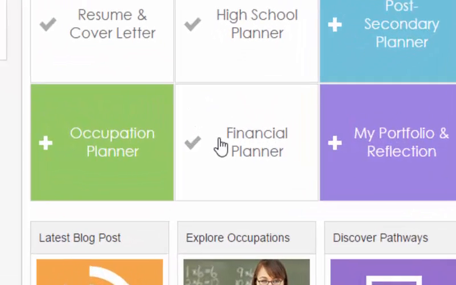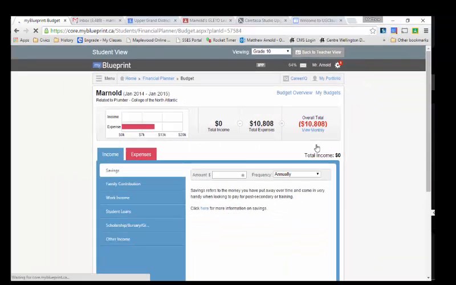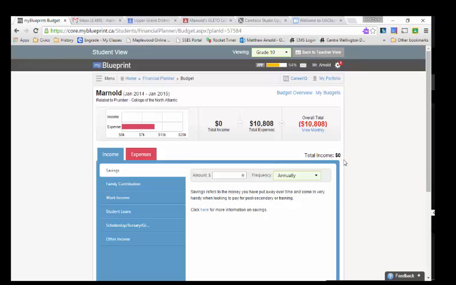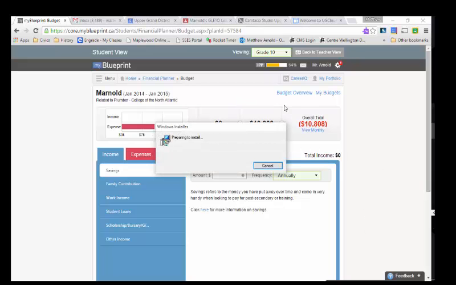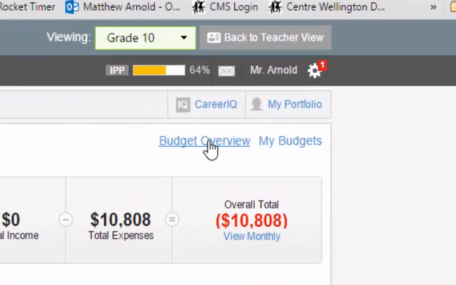If I click on Financial Planner, it's going to allow me now to begin a budget. So this is my home. This is where my budgets are. I have two options here. I have the budget overview, which shows all of my budgets, and then I also have the My Budgets screen, which is what I'm in right now.